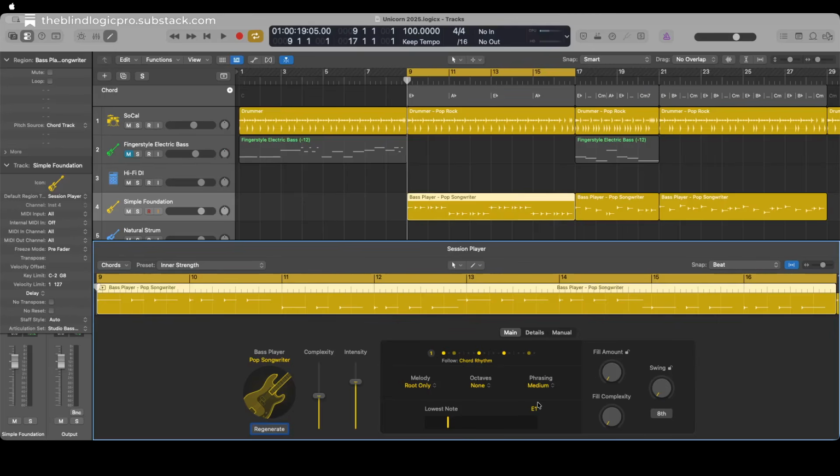And a couple things I need to do here. Remember I said this is a guitar tuned down. So this guitar is tuned down to C. I want to set the lowest note on the bass to be C1. Let's interact with the main editor. Non-octave, medium phrasing. E1 lowest note slider. Right there it says E1 lowest note.